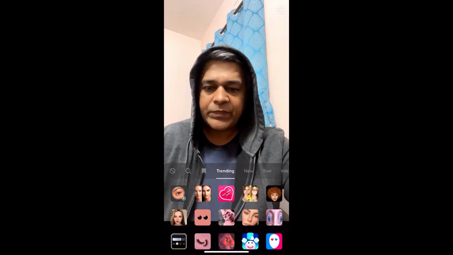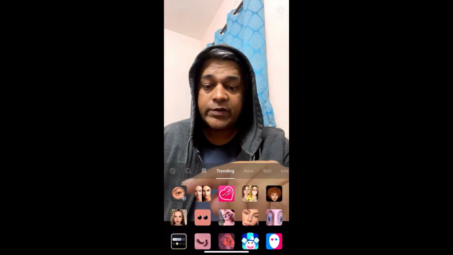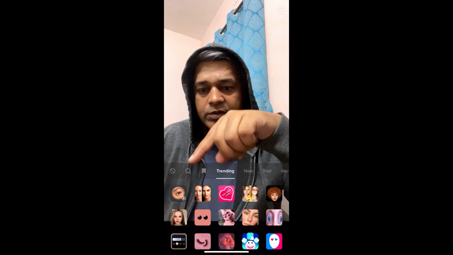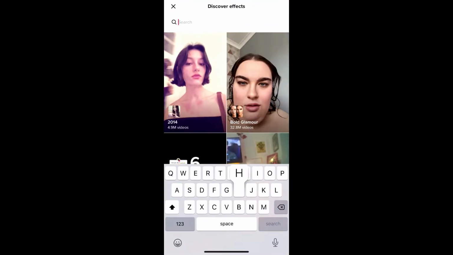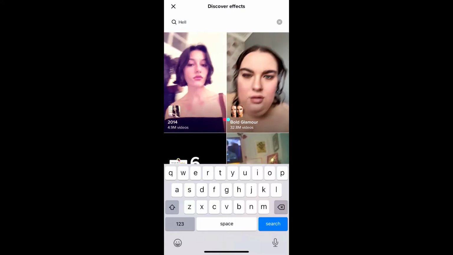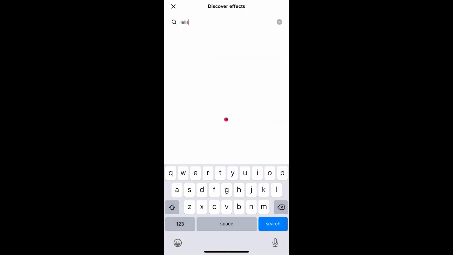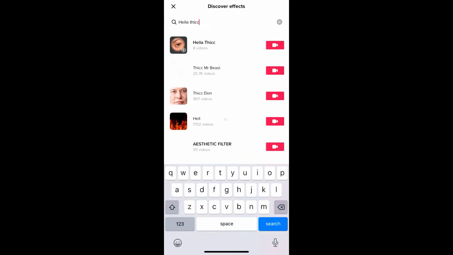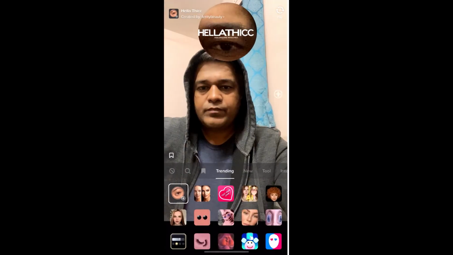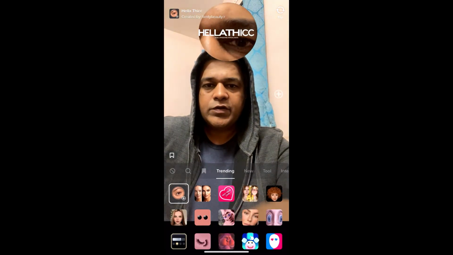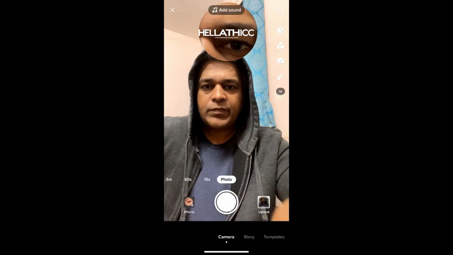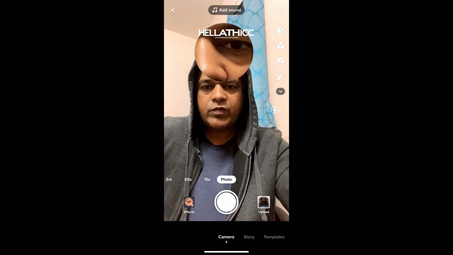This is the filter. Okay, suppose you are not finding the filter here in the trending section. What you can do? Tap on this search button. Search for Hella Thicc. Thicc, double C. Okay, remember the first image, tap on it. Okay, so this is the effect. You can drag it wherever you want.